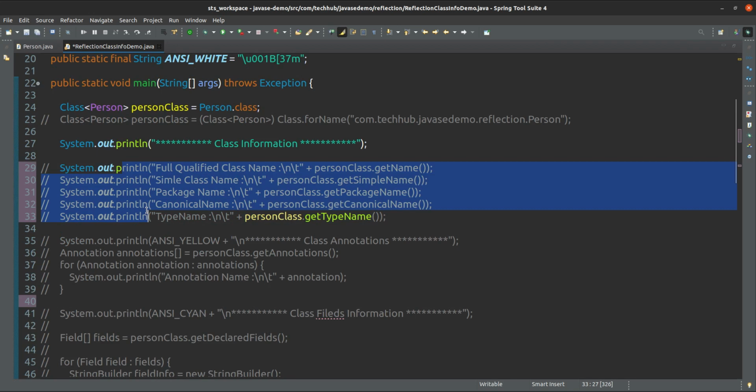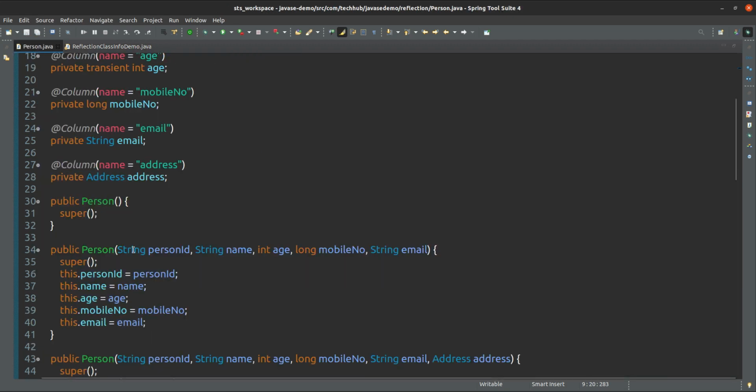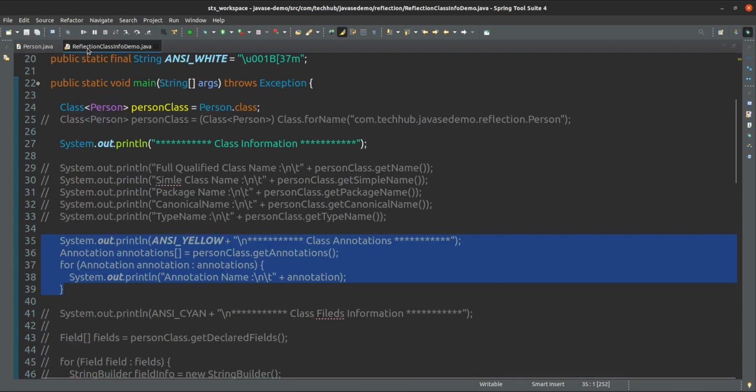How will we get that one? We can get the annotation. So how many annotations are available for that class? Currently, for this class only one annotation is available. Only one annotation is available. So that annotation we can get here.